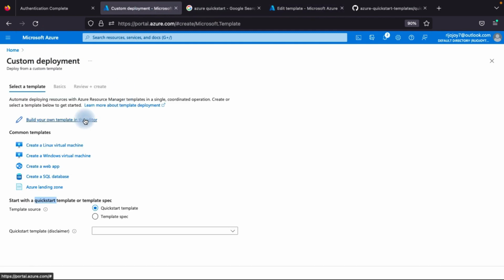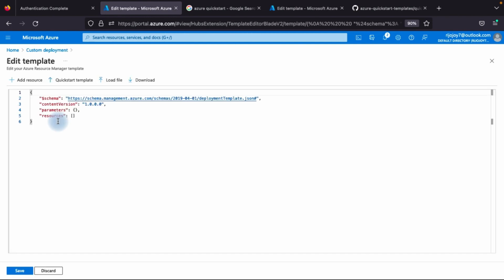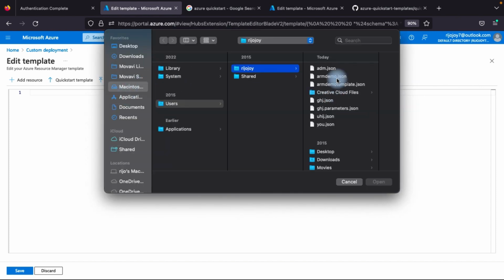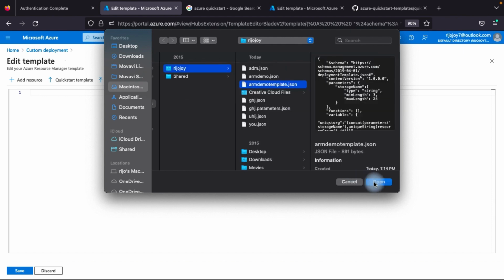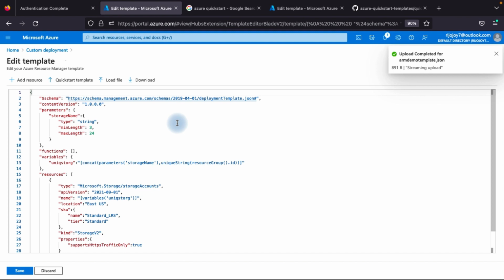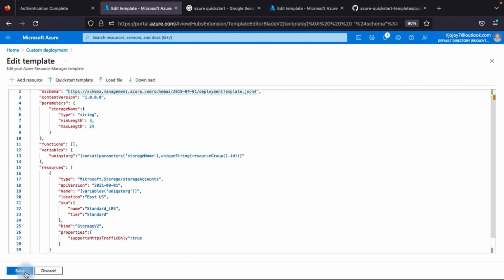So next, I will show you how we can add your own template here. Build your own template. Just click here. You can build your own template from add resource, quick start template and load file. Just click load file. Then you can load from your computer. If you created and saved one from Visual Studio Code, you can load it there. You need to load your file from your computer. Then after that, you just click save, and this one will be saved.